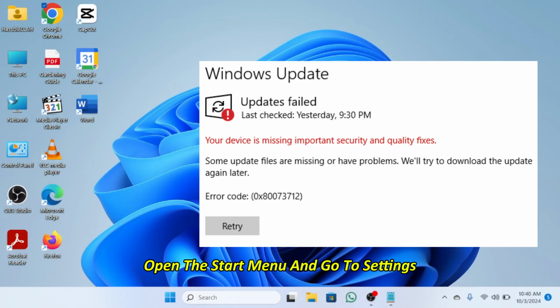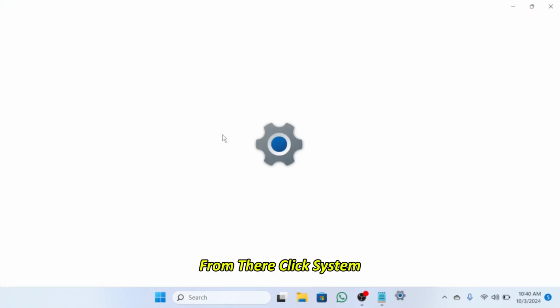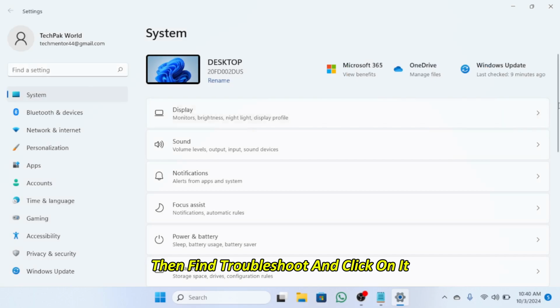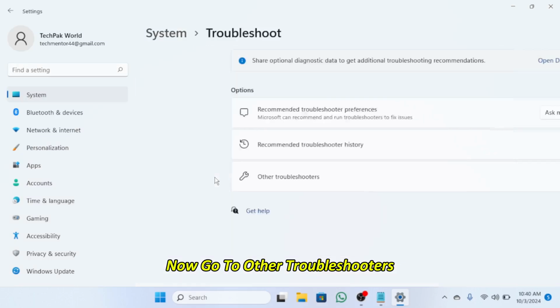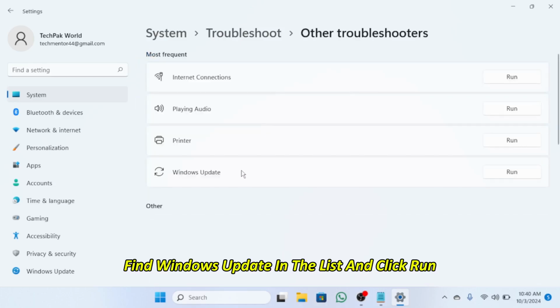First, open the Start menu and go to Settings. From there, click System, then find Troubleshoot and click on it. Now go to Other Troubleshooters. Find Windows Update in the list and click Run.